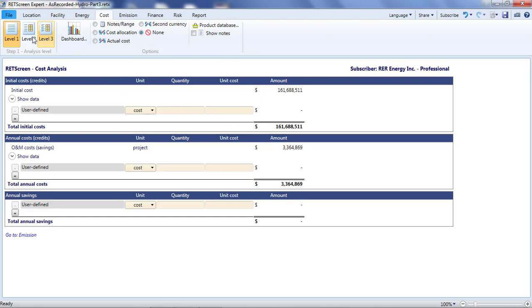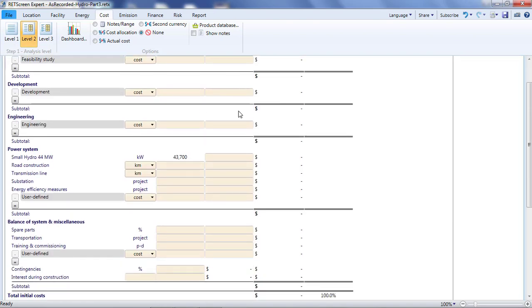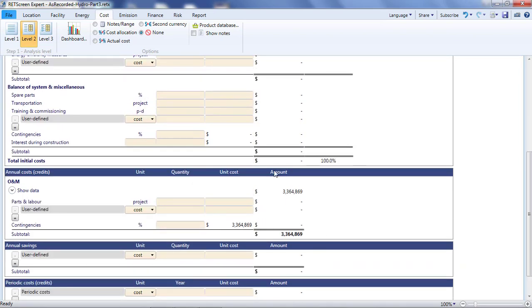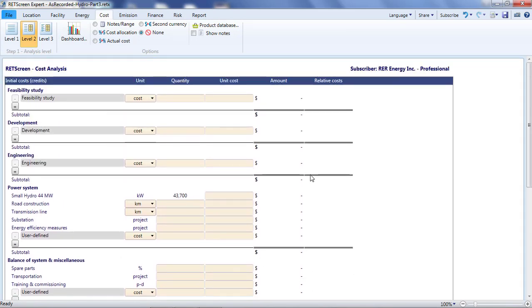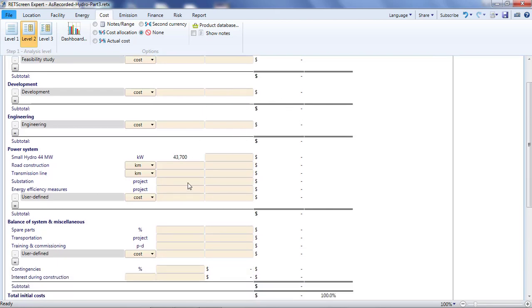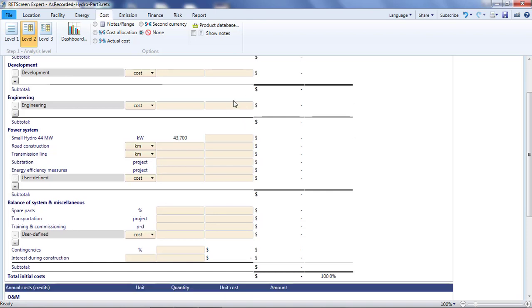When I switch to either Level 2 or 3 from Level 1, I see that while the annual O&M costs from the energy page are still there, the initial cost estimate has disappeared. This reflects the assumption made in RETScreen that since we have chosen Level 2 or 3, we want to break up the total initial cost into its contributing components. RETScreen leaves this apportioning of costs to us.